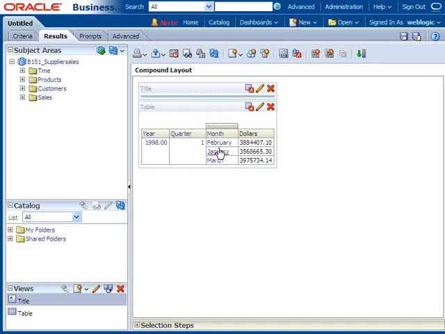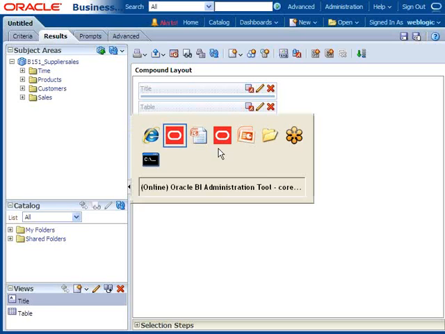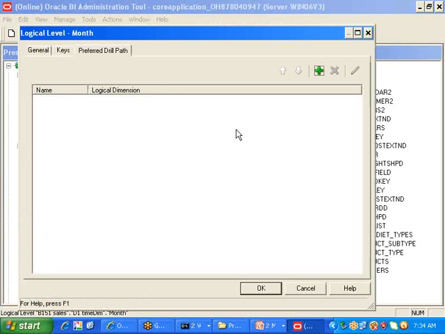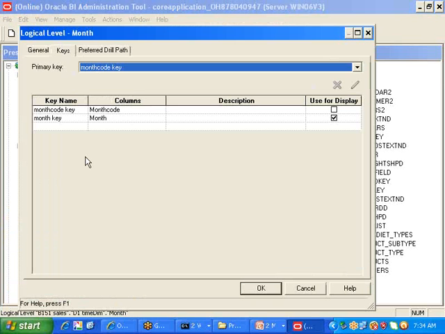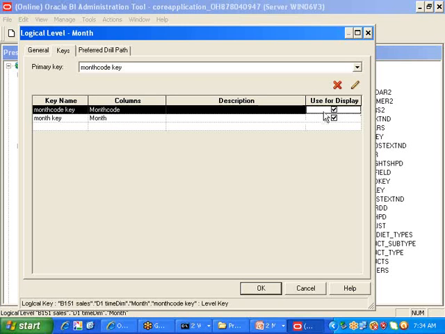I don't want year month, I want month code. Month code, what can I do? Tell me. Double click on month level, yes. Go to the keys tab, okay. The month code column, we need to make as the display column.